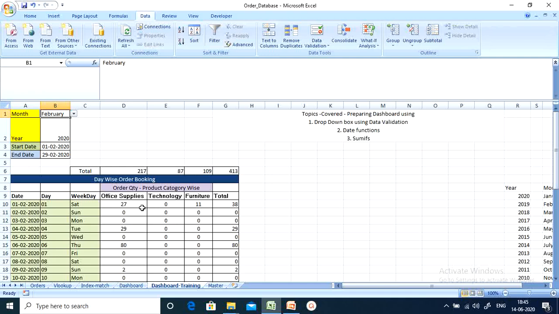In this we may use the same kind of formulas in different applications, whether it is order booking or sales or production data or else attendance. Wherever we want, we can use these SUMIF conditions, and we can develop simple dashboards.